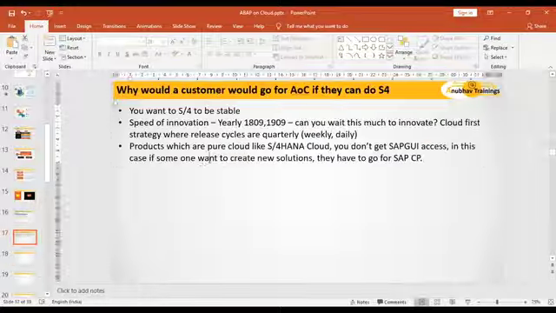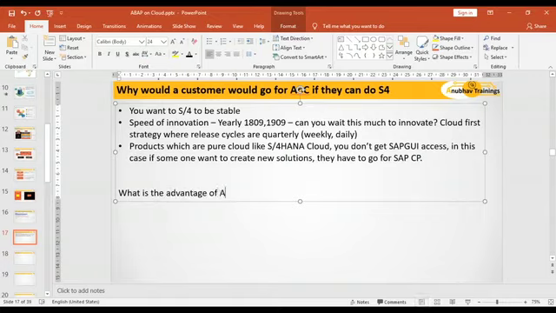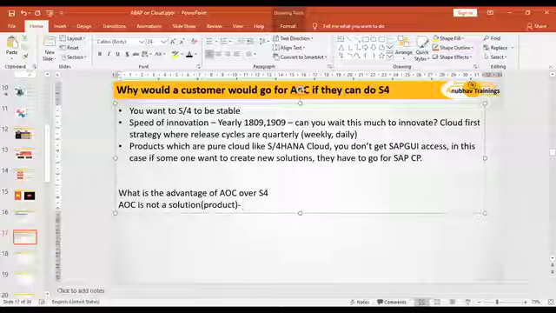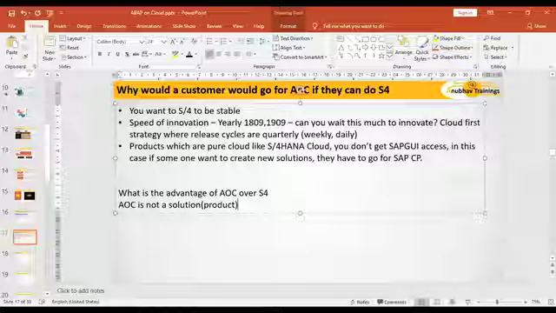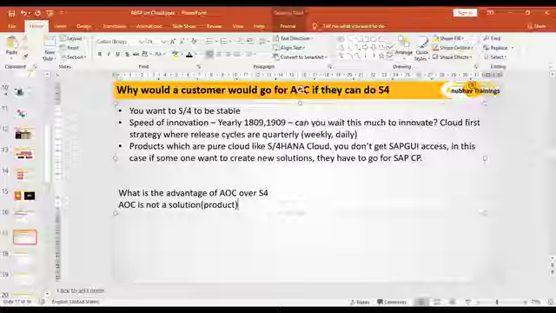Somebody is also asking what the advantage of ABAP on cloud is over S4. Guys, ABAP on cloud is not a solution. It's not a product. It's not an ERP product. You cannot create a sales order. You cannot create a purchase order. You cannot create a service contract. You cannot create an HR work item. You cannot approve a workflow. You cannot create a leave request.